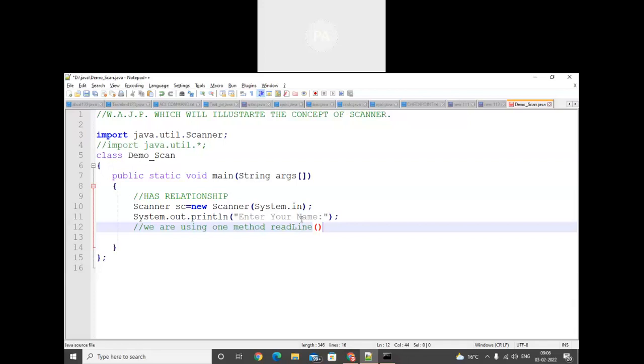Make a note of that. The return type of that method is a string. What does it mean? This method is already defined by the developer.